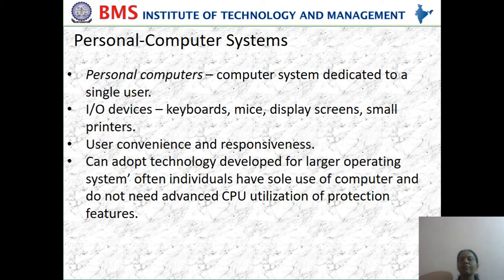Some 20 or 30 years down the line, most people were having desktops, and very few were having laptops. But right now, not even a single one, maybe one or two, may be using desktops. Most of us are using laptops. So that's how the technology has changed. Because the technology has changed, even the features of personal computers have also changed.